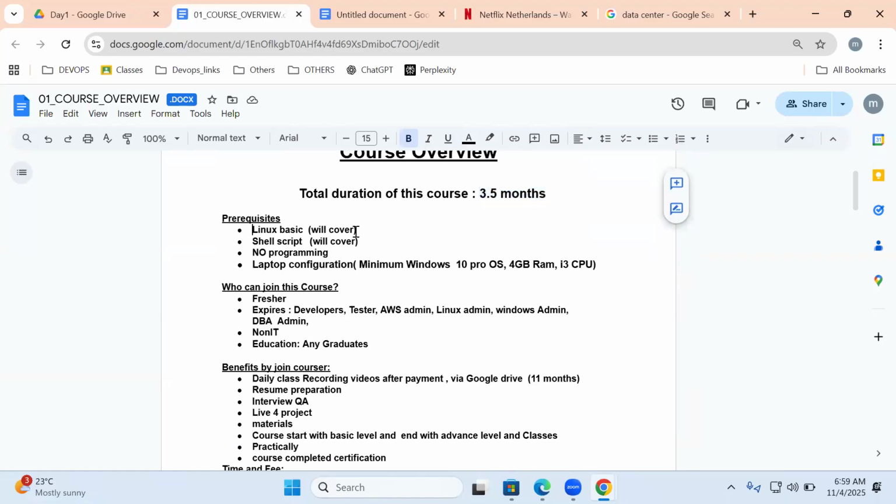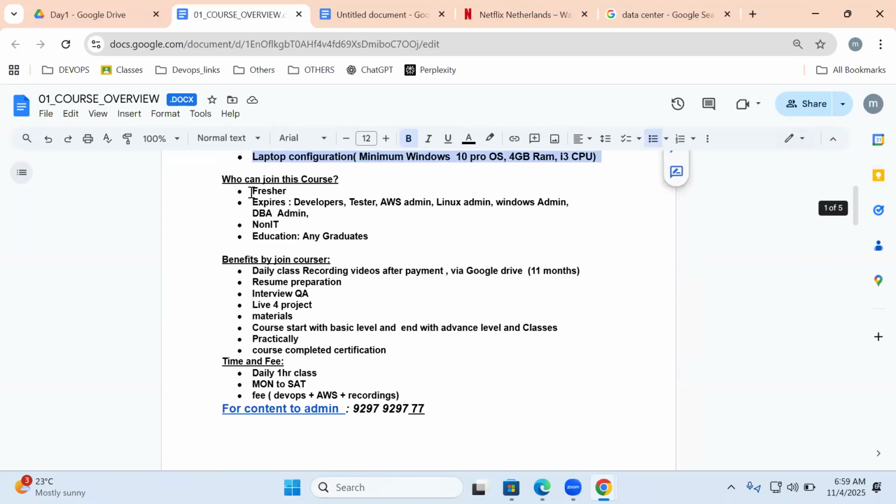Linux basics will be covered, and shell scripting will be covered if you don't know it. Programming skills are not required. You require a laptop with this minimum configuration for daily practice. Freshers can join, experienced people can join, and non-IT backgrounds are fine, but the educational background should be a minimum of graduate.